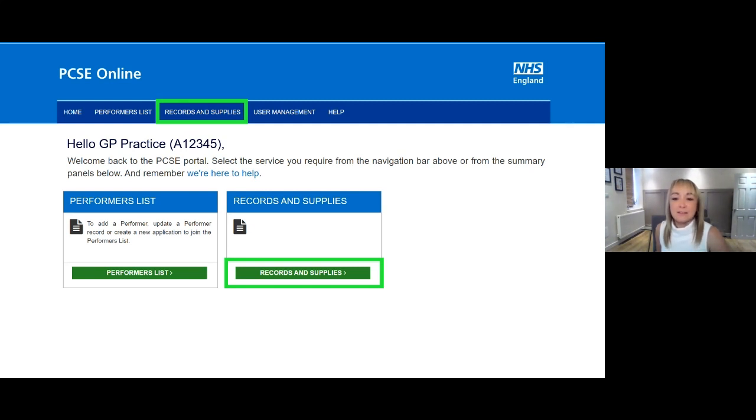Okay, so to manage your practice medical records in PCSE Online, again, you'll first need to log into your PCSE Online account and then select the Records and Supplies tab. Now, as you can see, you can select it at the top here that I've highlighted in green, or you can select it from the tile at the bottom. Now, as I've previously mentioned, if you log into PCSE Online and you don't see the Records and Supplies tab, say for example, this box doesn't exist and you've only got the Performer List tab there, that would indicate that you do not have the correct role in PCSE Online enabled to manage the records or supplies. So that's when you'll need to speak to your main contact to get the role.